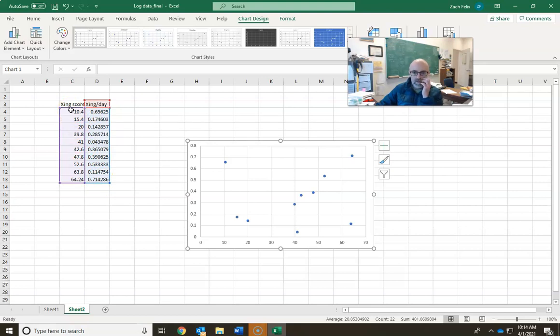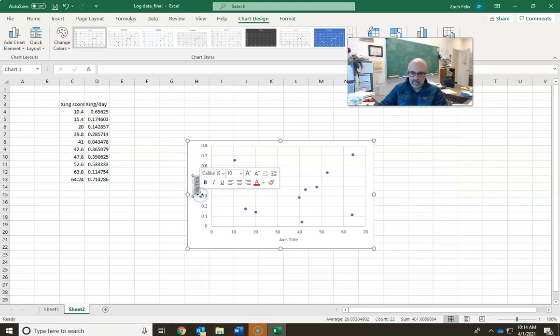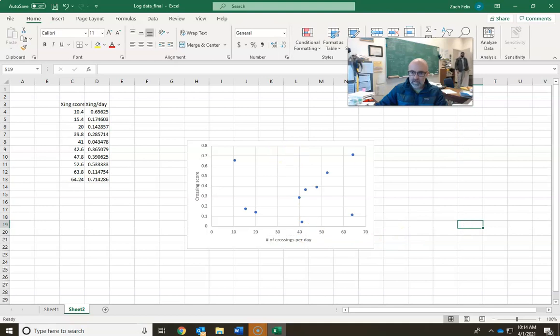Yeah, I think this is right. So you can go ahead and put your axis titles in here. So this one is crossing score. This title is number of crossings per day. And we see that.